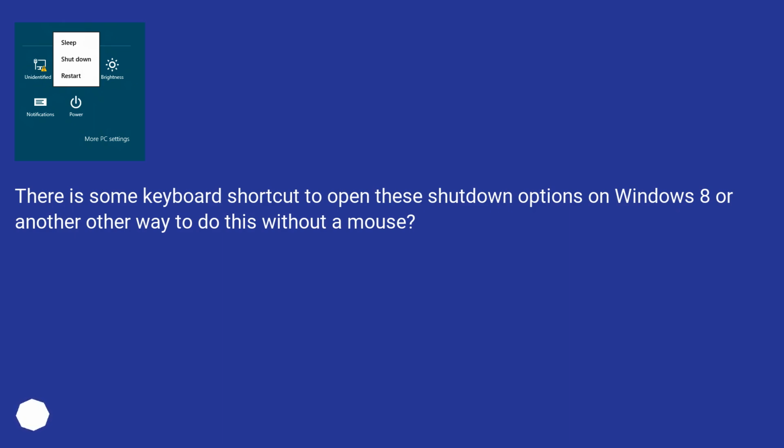Is there some keyboard shortcut to open these shutdown options on Windows 8, or another way to do this without a mouse?